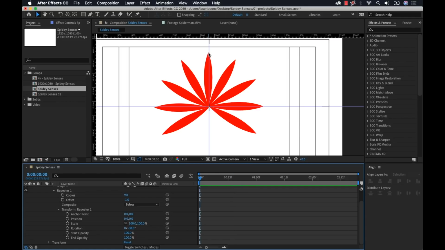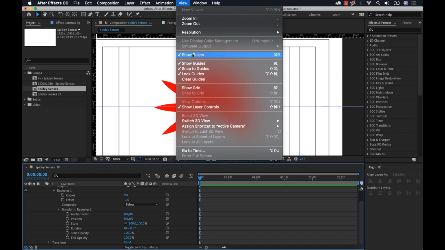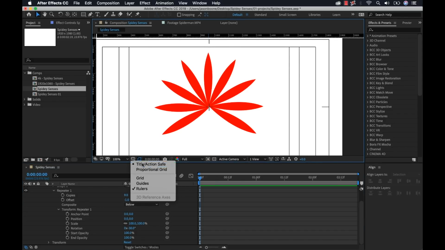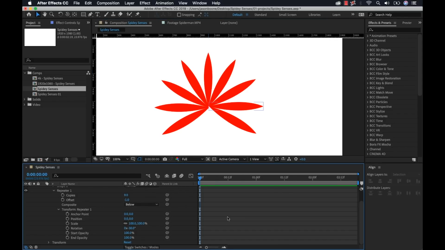Now if you look at the guides here, these aren't perfectly aligned, they're not perfectly symmetrical, and that's fine for this particular project. I kind of want it to be a little offset, and if you want this to be perfectly aligned, you can get your math on, divide by 360, but I'm not too worried about that. So I'm going to go to View, I'm going to turn off these guides, I don't need them now. I'm going to turn off my title and action safe, and now I have my layer.